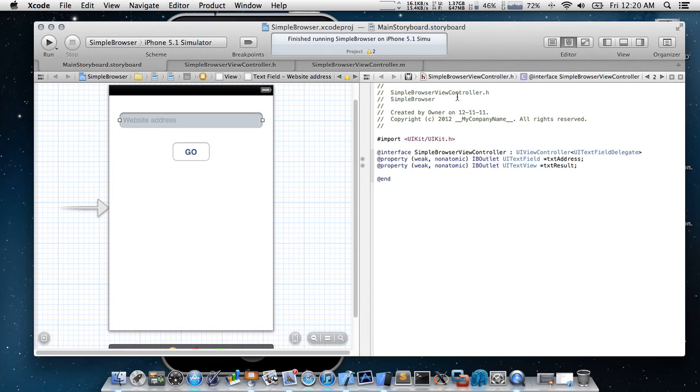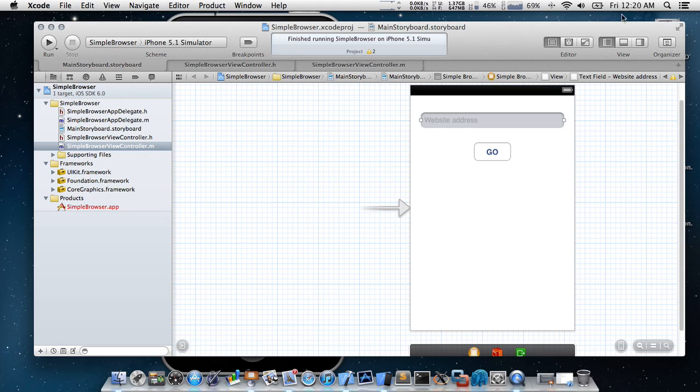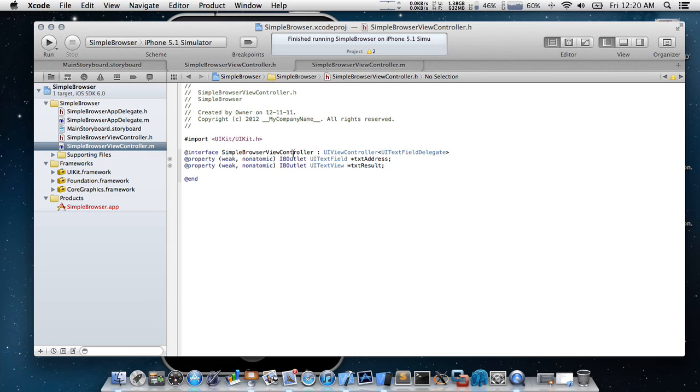Okay, so we're just going to bring it back here. As you can see, I'm just pressing these things right here to hide and close panels. So I'm going to go back to ViewController.h, which is the one that you just saw before.